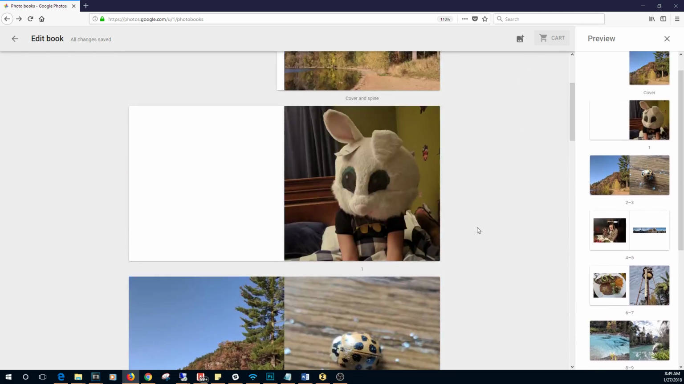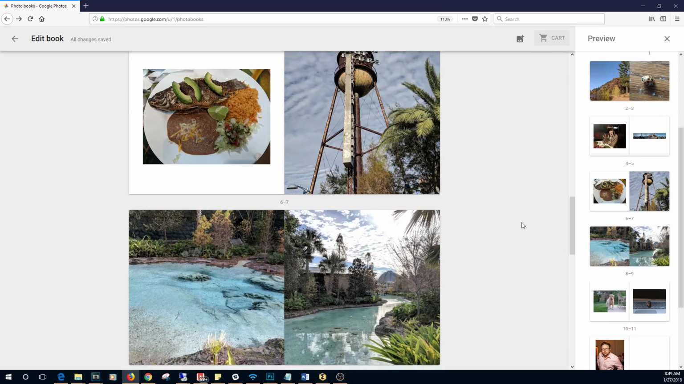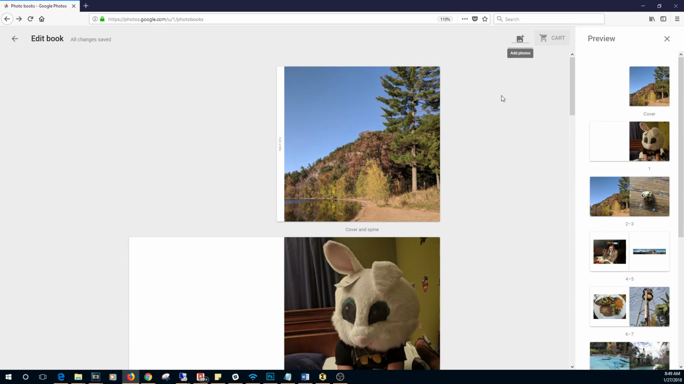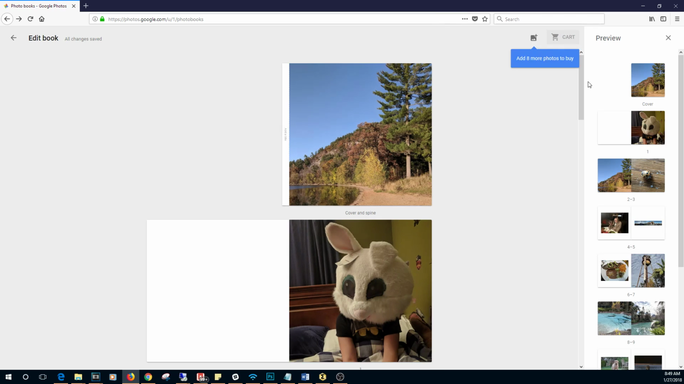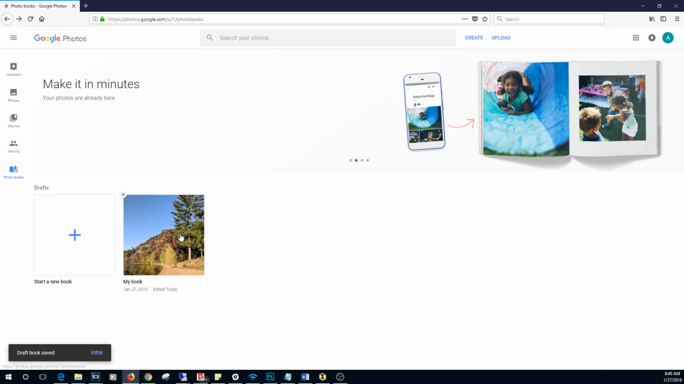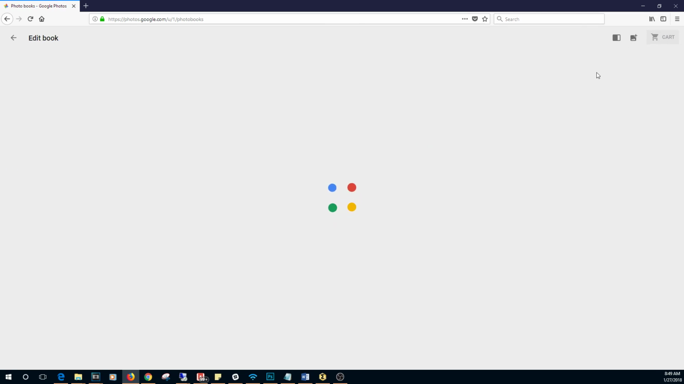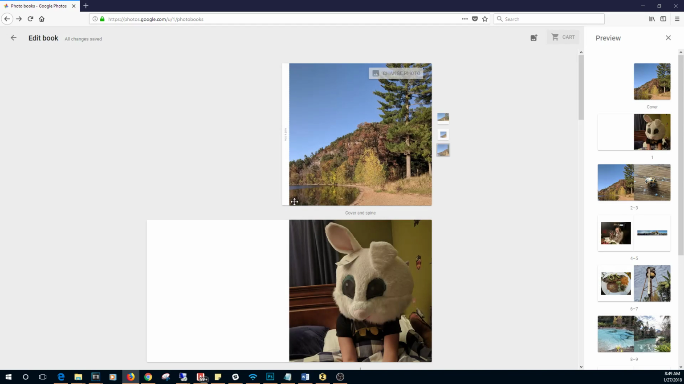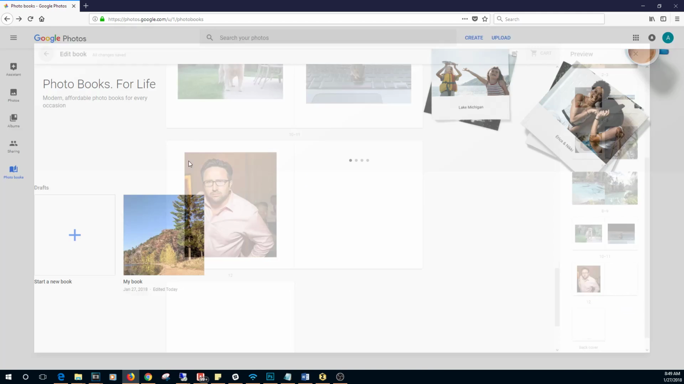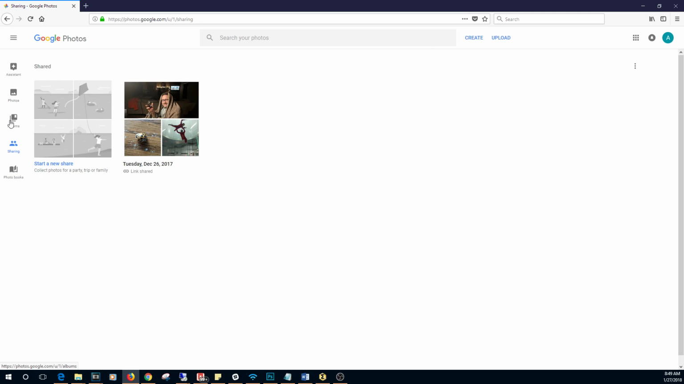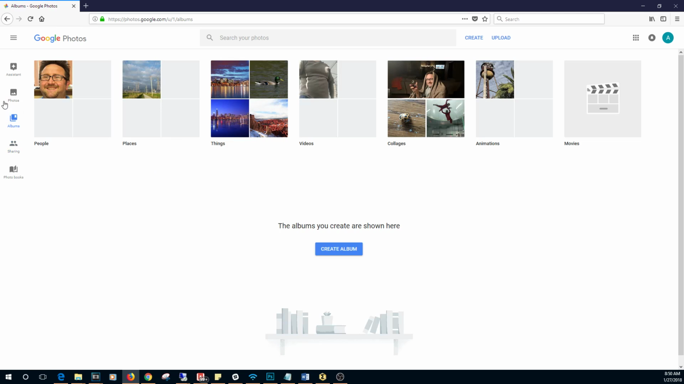Okay, how do we click done here? Edit book, preview. Save it. Okay, let's go back to this book. Okay. We have to add 8 more photos to buy. Okay, but anyway, you see how simple it is. I think I'll use it at some point. Yeah, it's just amazing the stuff you can do here.